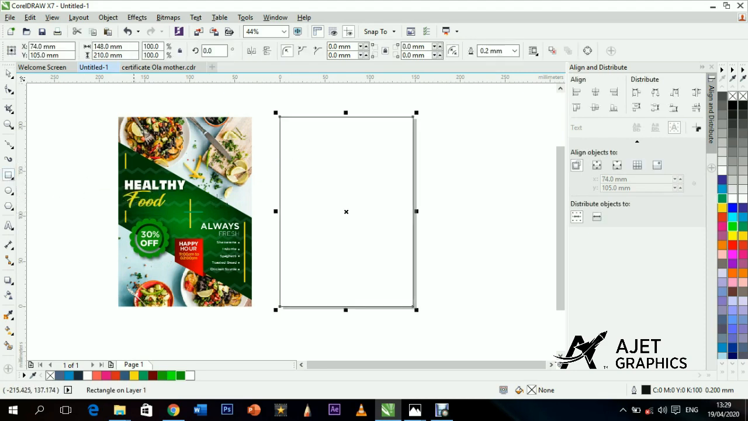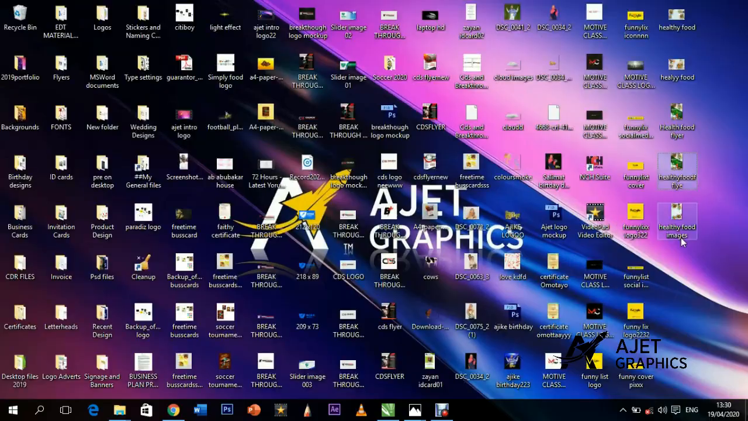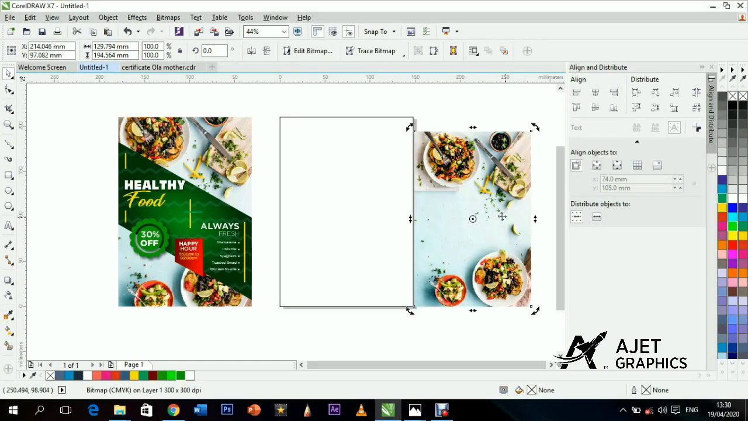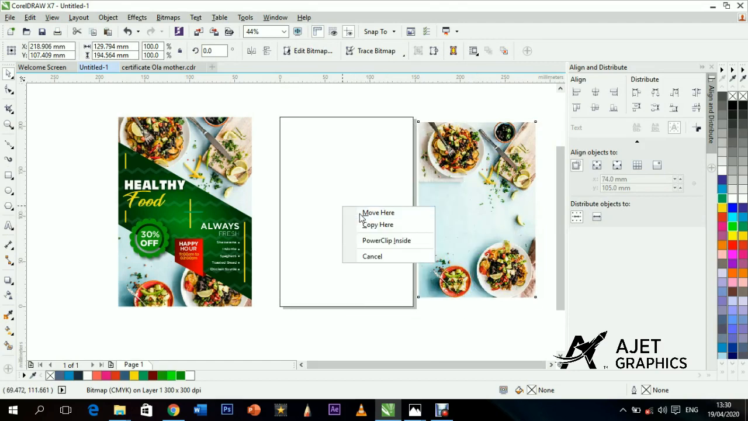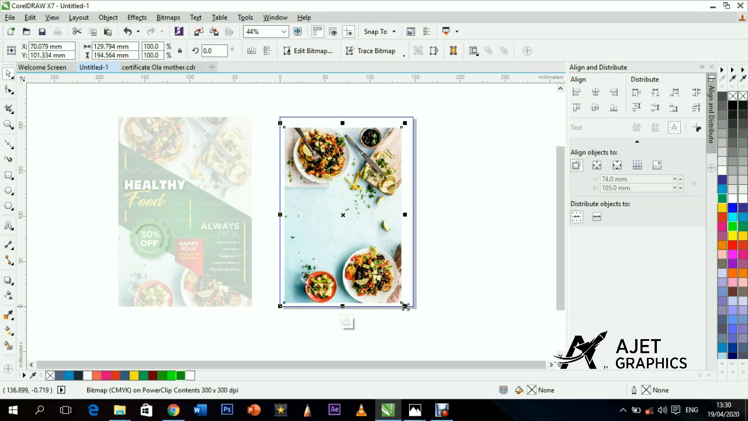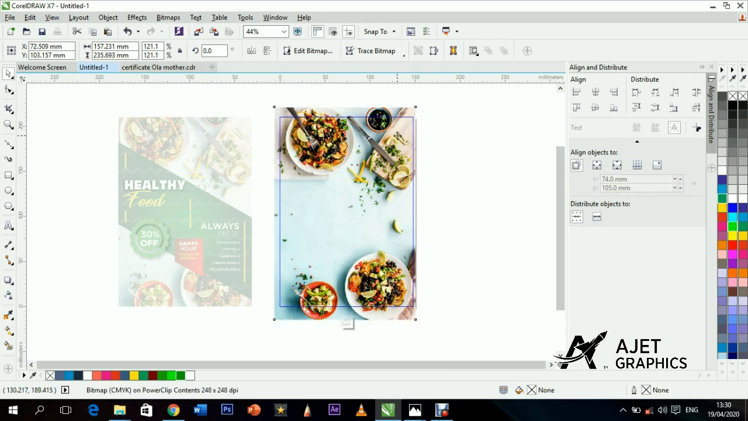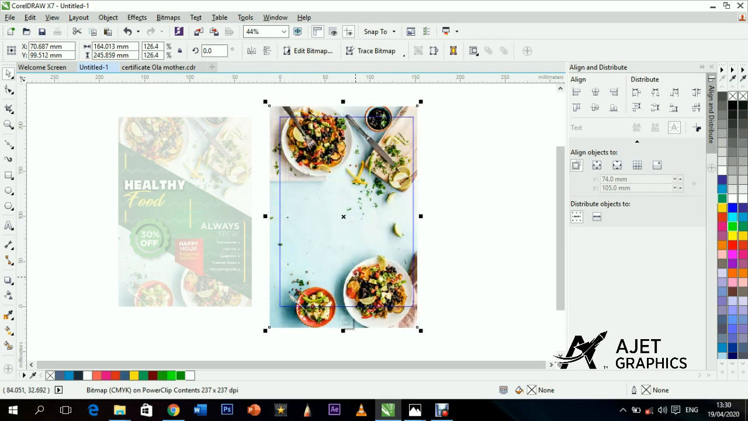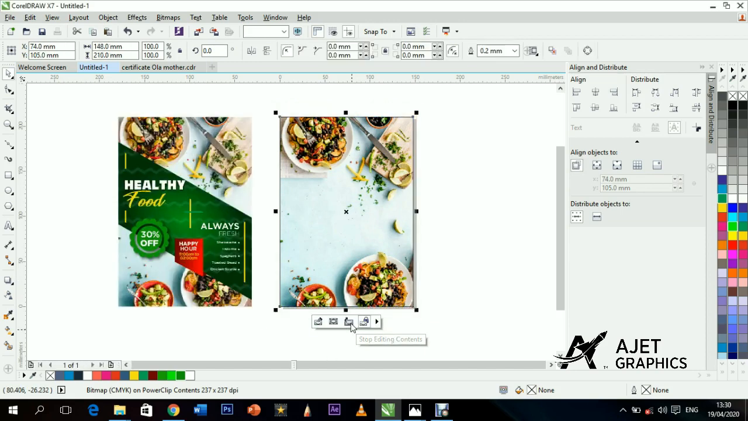Today I'm going to show you how to design a restaurant flyer design. So first thing, you need to draw your rectangle tool, then you import your background picture by dragging it inward, then you power clip it inside the rectangle. After power clipping it inside the rectangle, you extend the picture so that it fills up the rectangle spaces. So after that, you finish editing the content, you remove the outline.